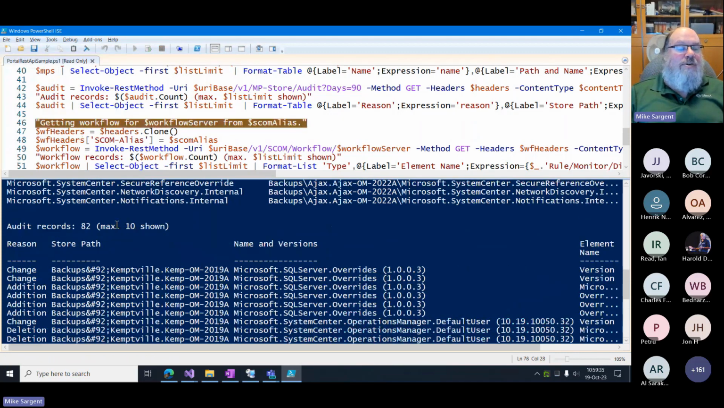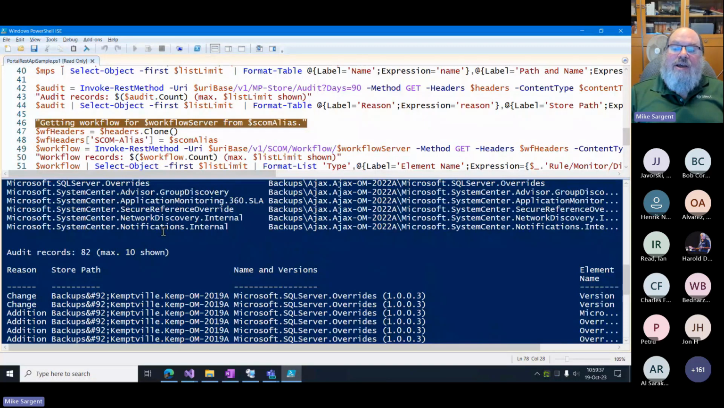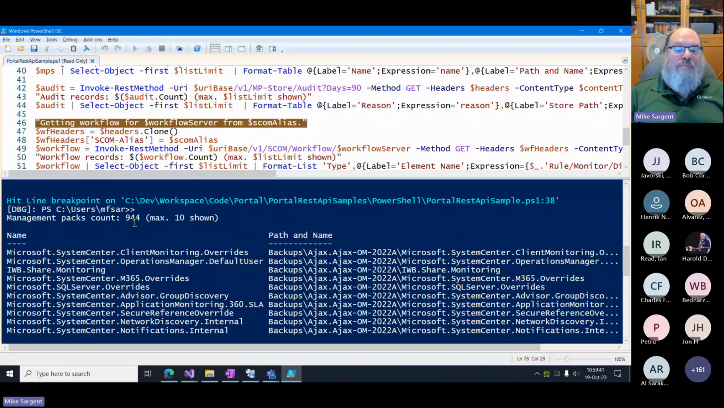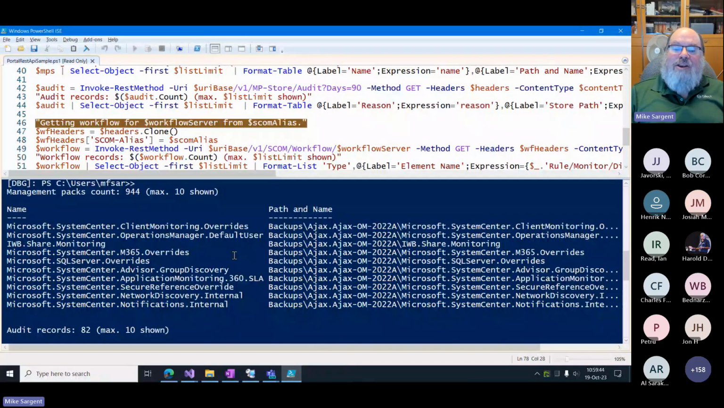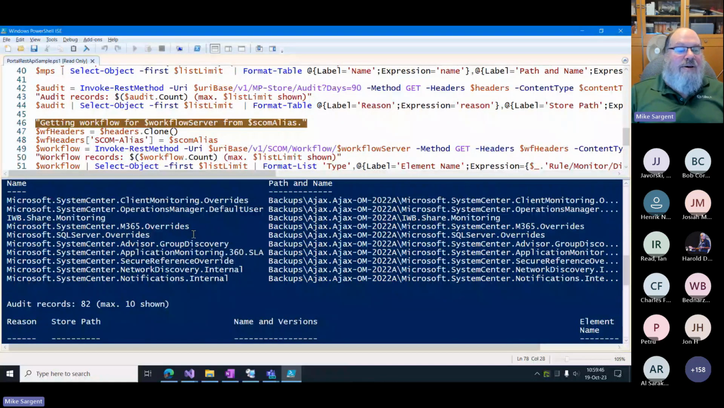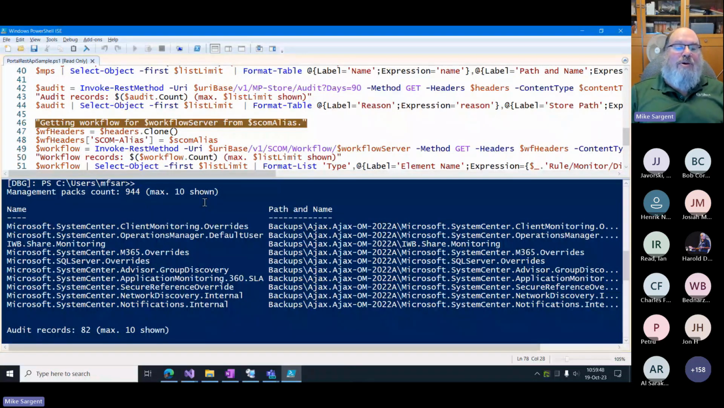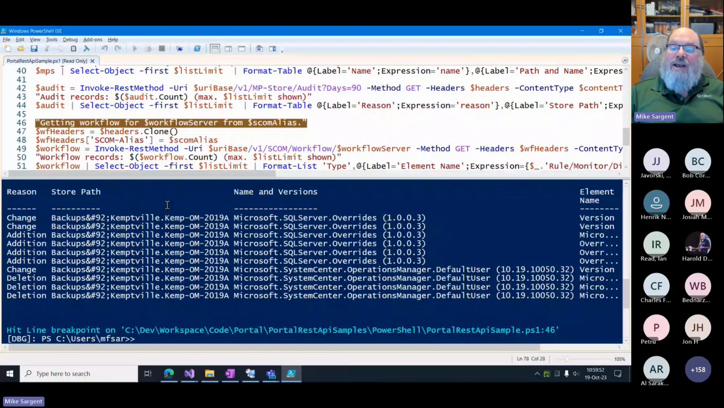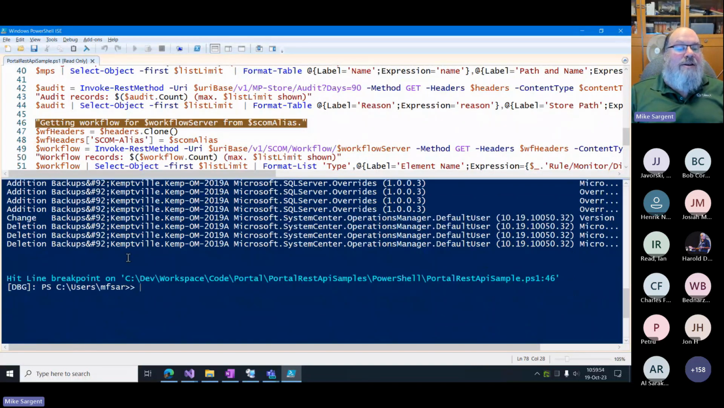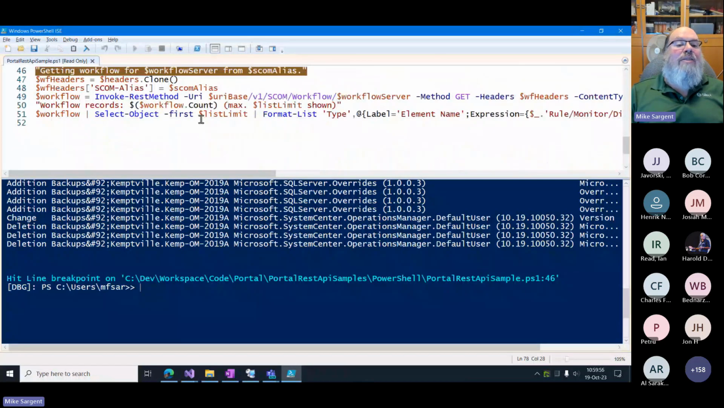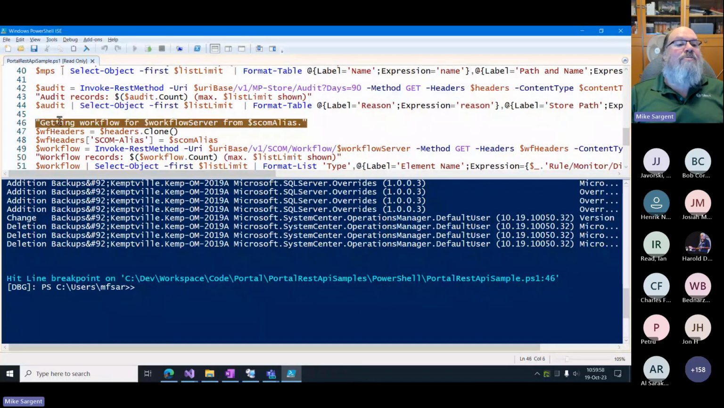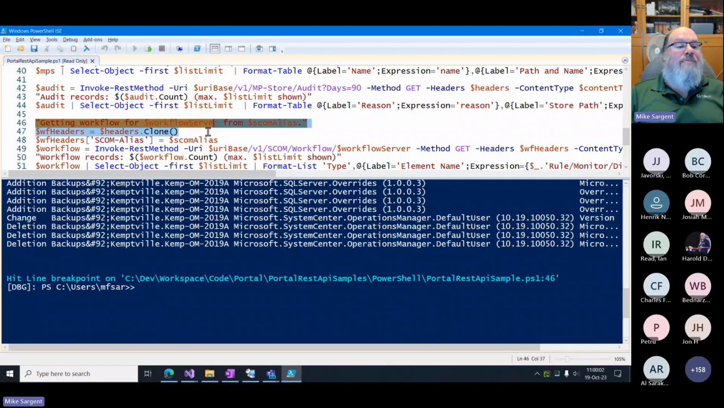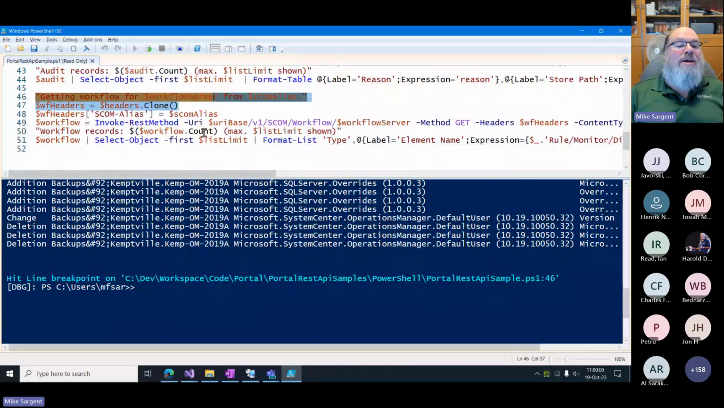So here's our audit history. There are 82 records. I guess I missed the fact that we're going to get management packs as well. So we got our list of management packs here. There's 944 of them. We only showed the top 10 because we don't need to be scrolling all day. Here's the audit history. And here we're stopped. And then the last thing we're going to do is we're going to run a workflow report. And we're only going to display the top 10 items.